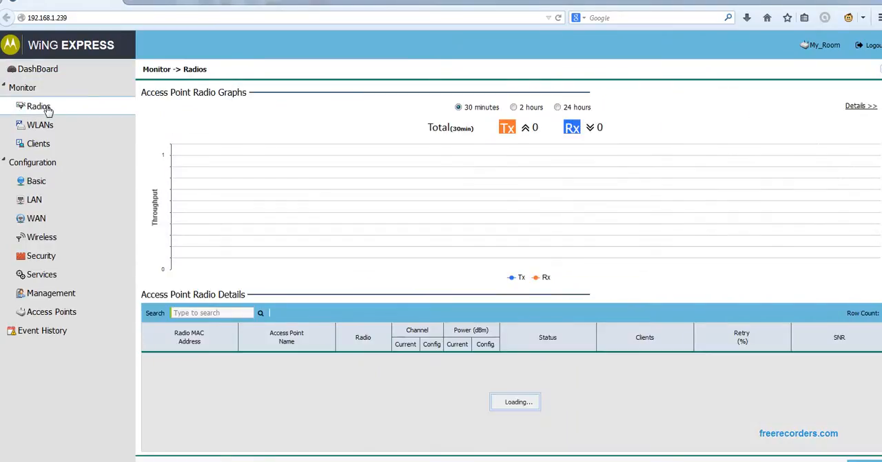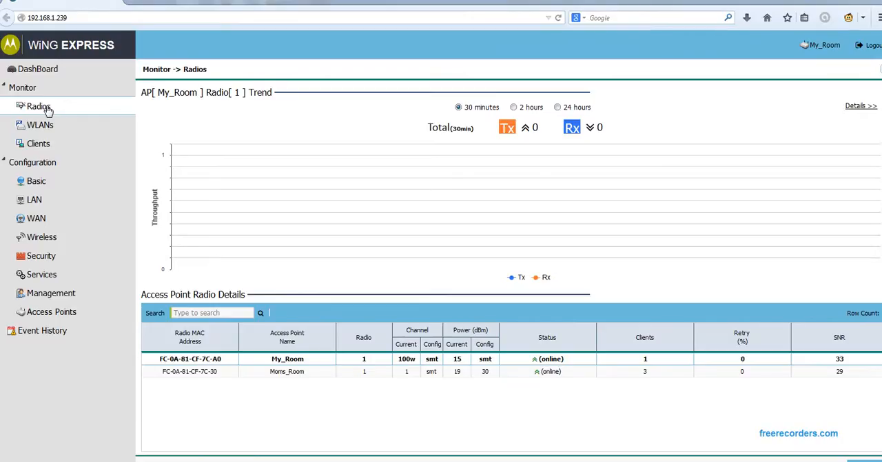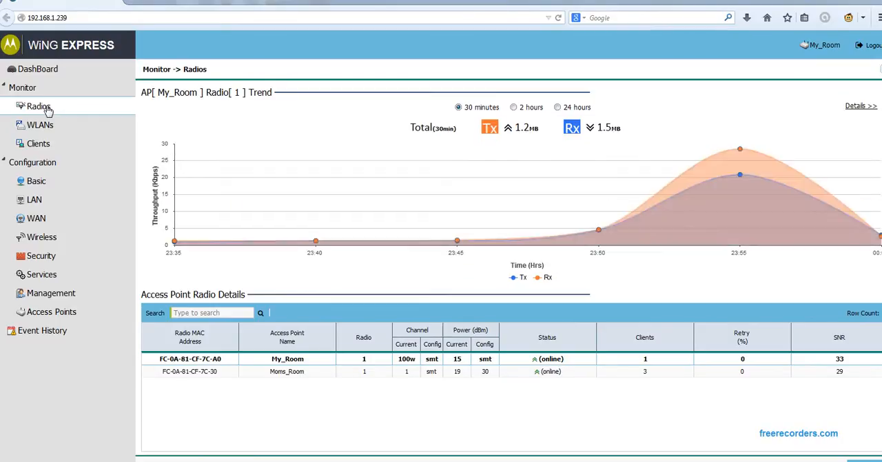We go under radios. So here we are under radios. This is where it shows the radios of your access points. Currently I only have two AP6521s, which are just single radio units. One radio each. If you had multiple radios, it would show you that. It shows me what channel I'm broadcasting on, the output power, whether they're online or offline, and how many clients are on each of those. Here are your throughput numbers.